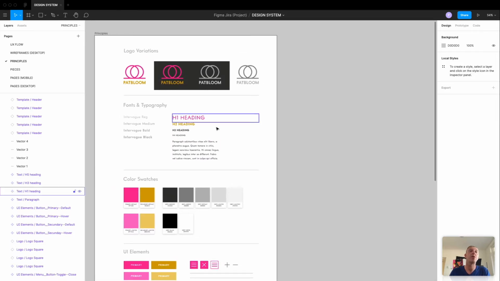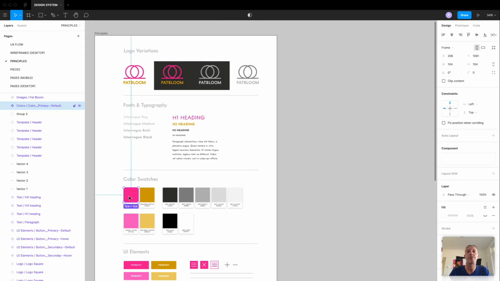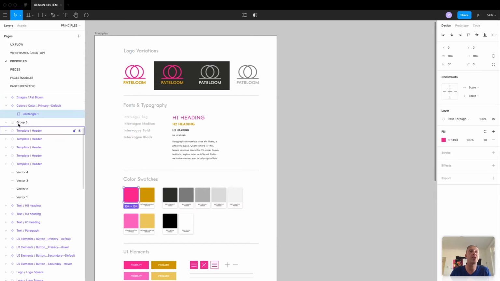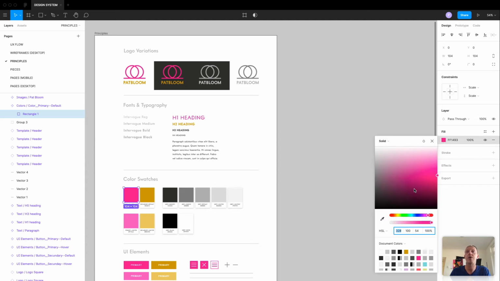I'll do it by recreating this element, for example. And what I want to show is, for example, I've got here my assets, of course, and one of them is the color primary default, and it has a color. And for example, how I work, as you can see, when I change this color, every single instance of this color is changing.